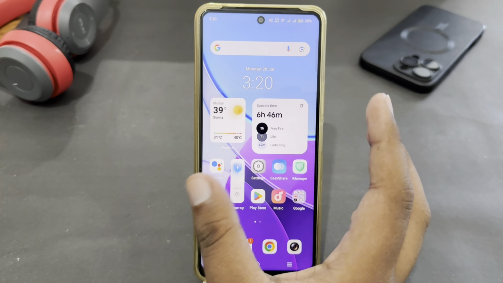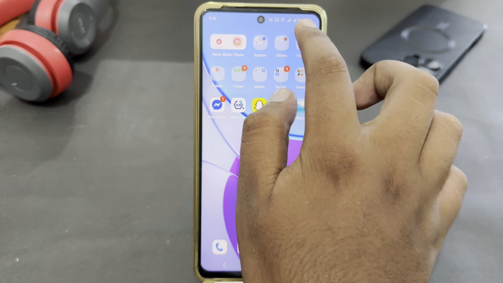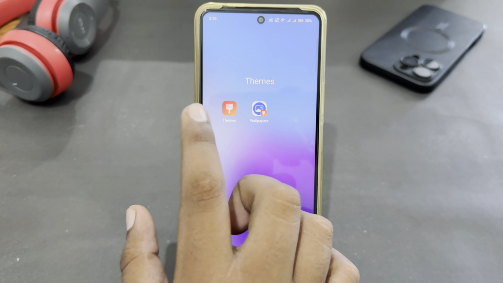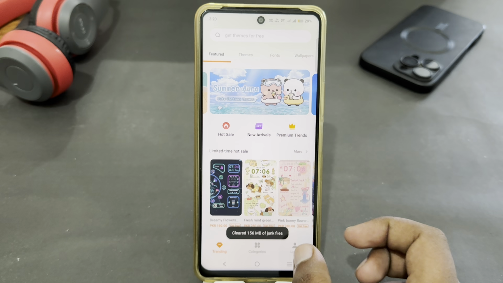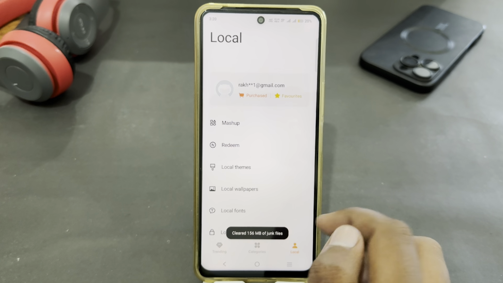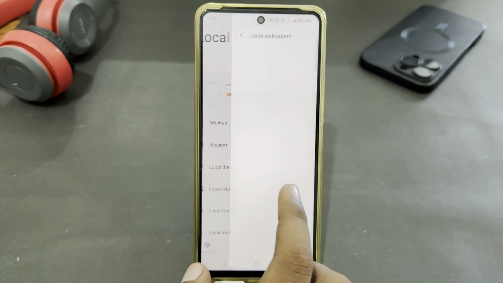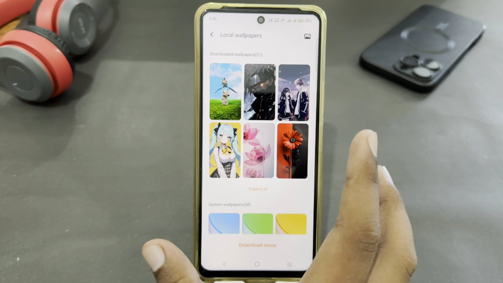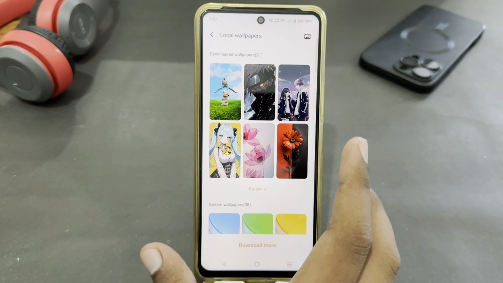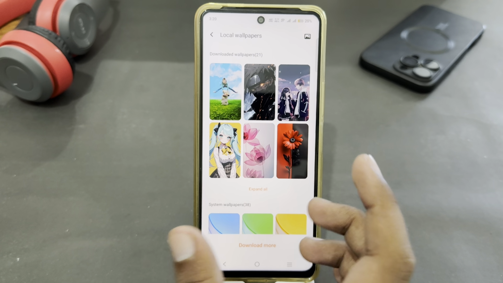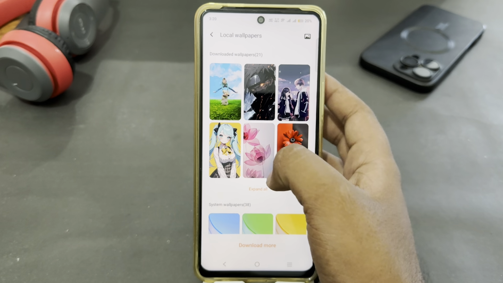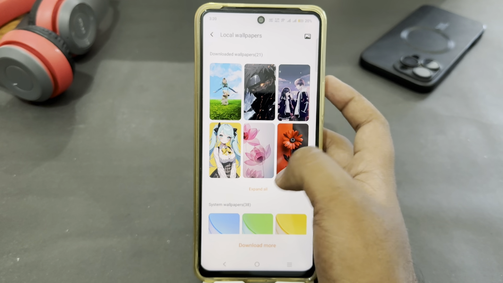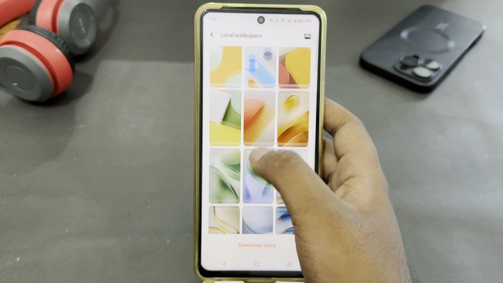And after that, there is a second way, which is you just have to open your Themes app in your phone. Just tap on it, and here just tap on local in the bottom right corner. From here, select local wallpapers, and after that, you will get a pop-up menu something like this. You just have to select the wallpaper which you want to set as your lock screen or home screen or both. There are some downloaded wallpapers and the system wallpaper.